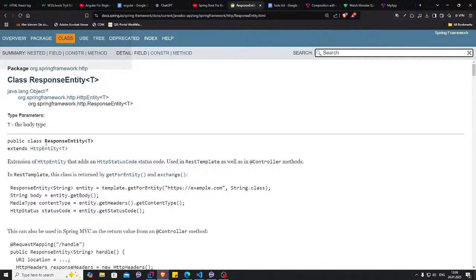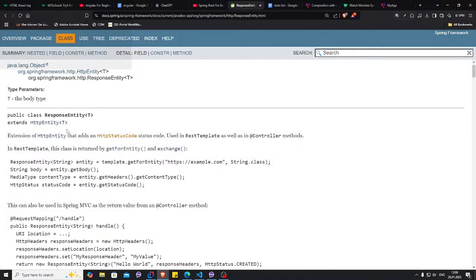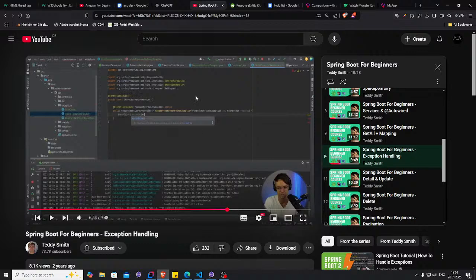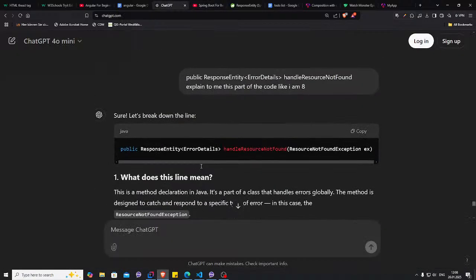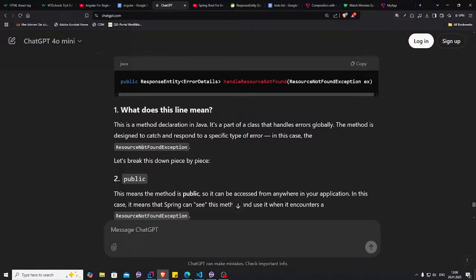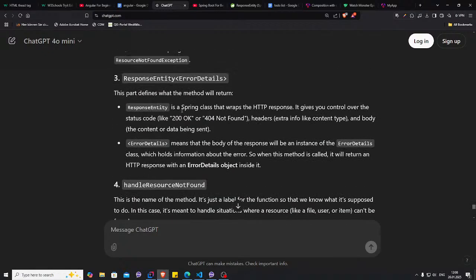So we have public class ResponseEntity, which is generic and extends HttpEntity, also a generic, that adds an HTTP status code, used in RestTemplate as well as in controller methods. Okay, actually we found something, but I'll check on it after I finish this part. ResponseEntity wraps the HTTP response. It gives control over the status code, headers, and content.